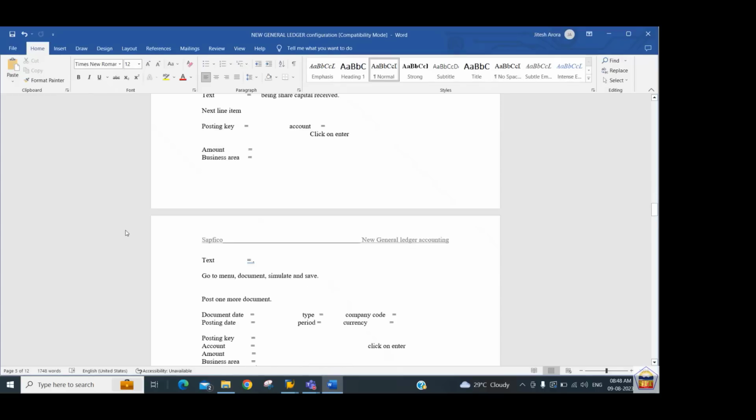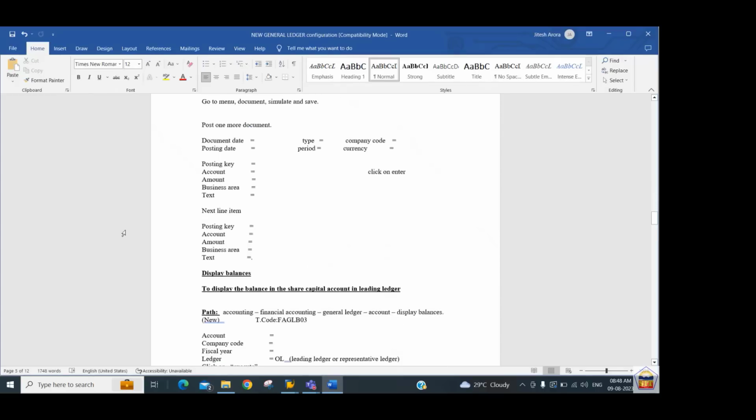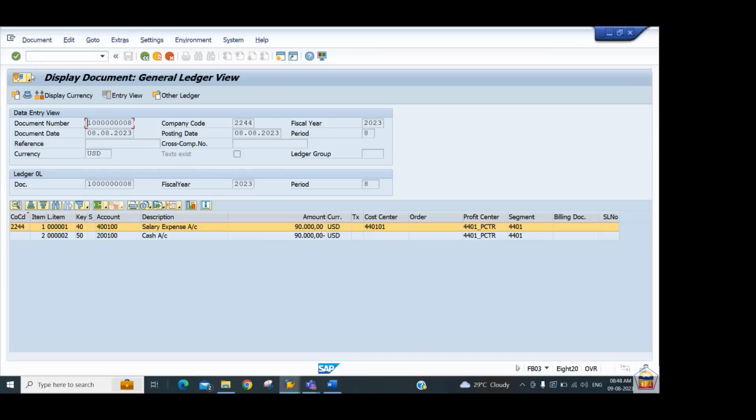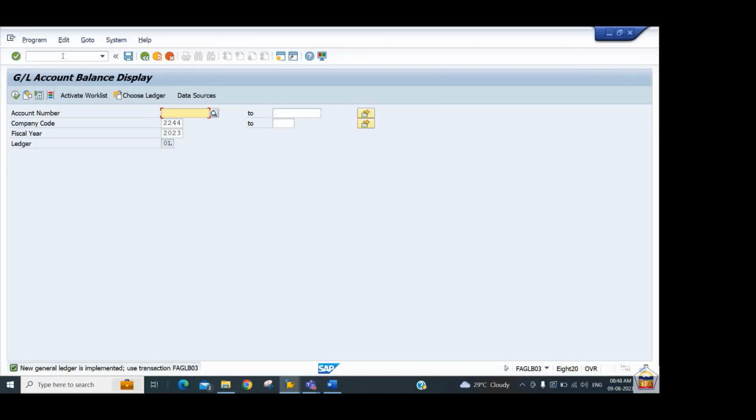You need to go to the transaction code. It is FHGLP03. Go to the transaction code FHGLP03. Normally, we follow the transaction code FS10N. And you can just see here you have the option here, choose ledger.